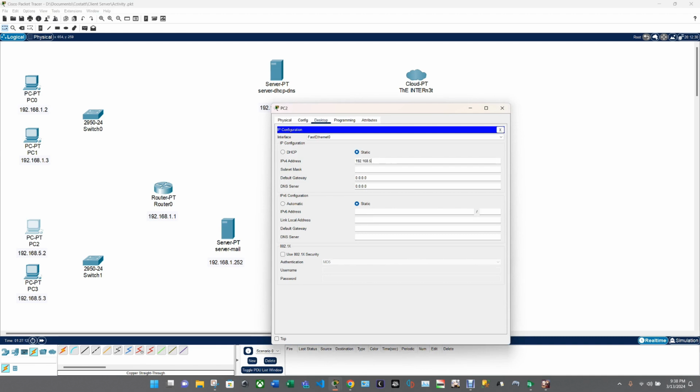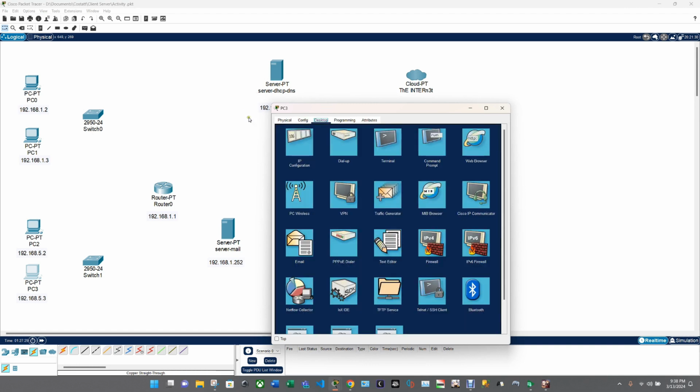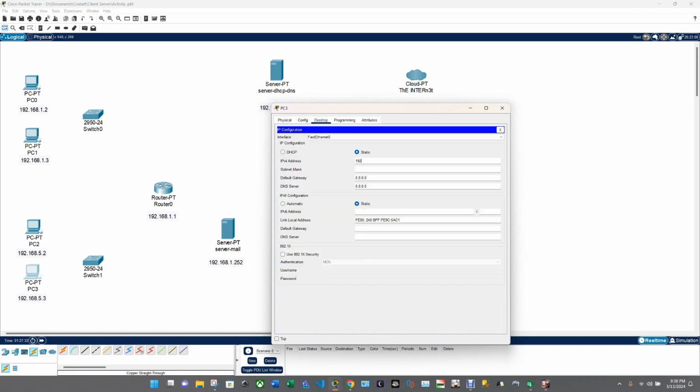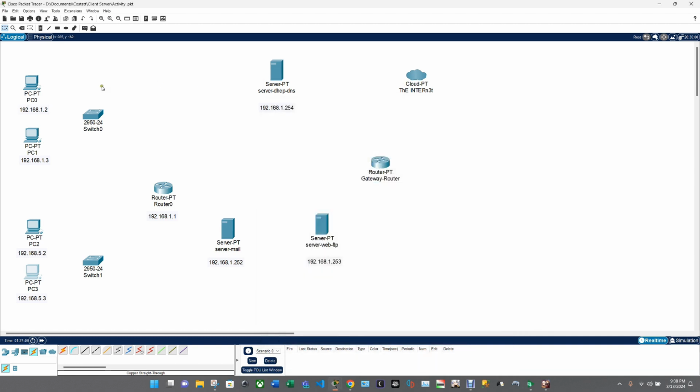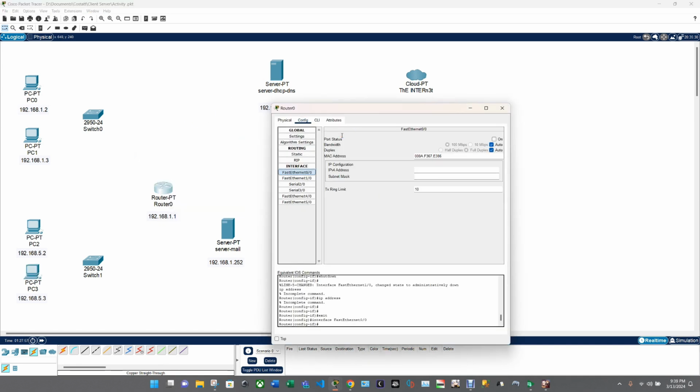Alright, so let's move to PC2, which is on a different subnet. So 192.168.5.2, and the default gateway for this one would be 192.168.5.1. And the same thing for the second PC: 192.168.5.3, and the gateway is 192.168.5.1.